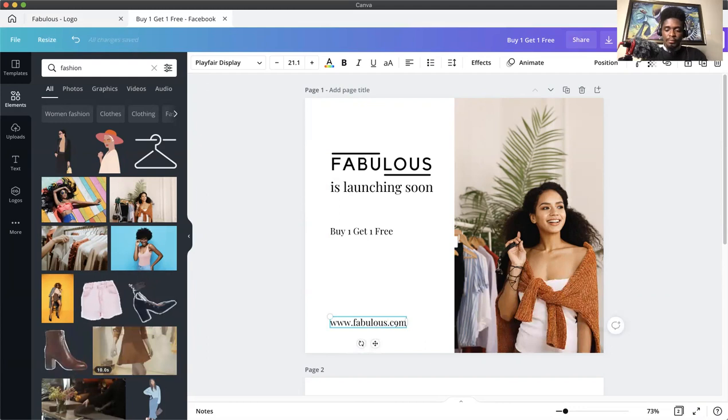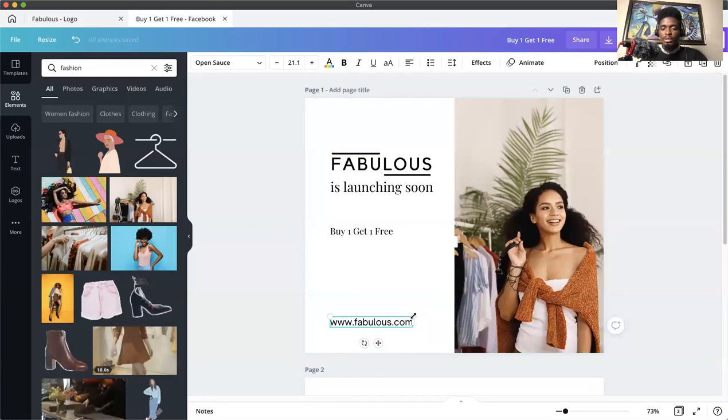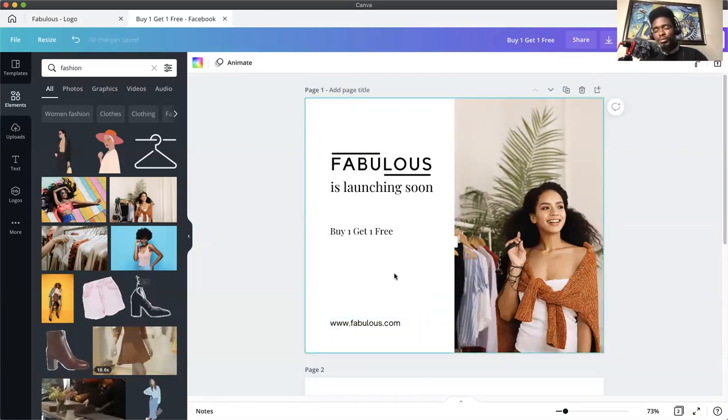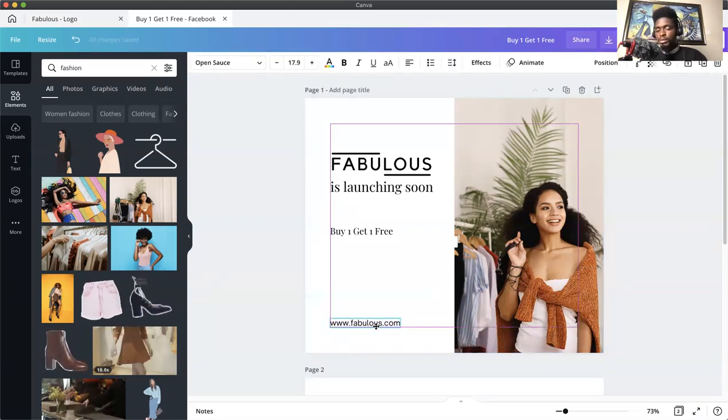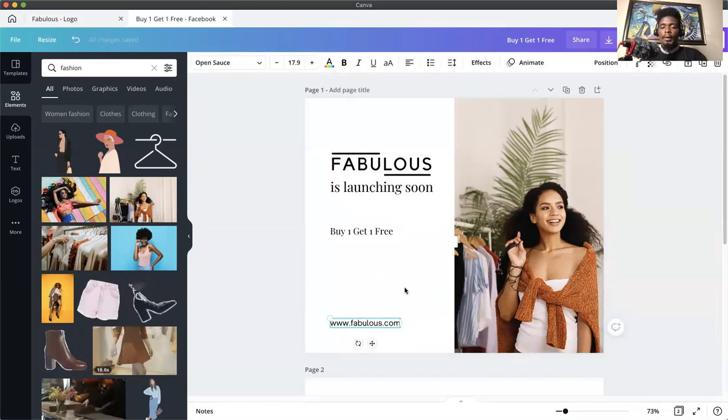www.fabulous.com. I'm just going to use secondary font, which is open source, for this, because it's very important information that you don't want people to mix up because of fanciful fonts. So on the lower left corner, this is where this is. So we have our website.